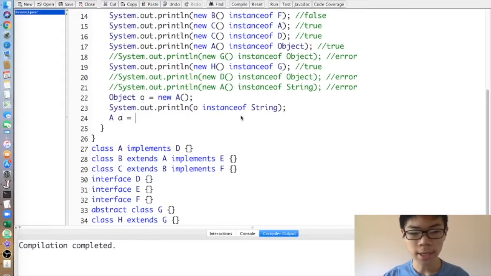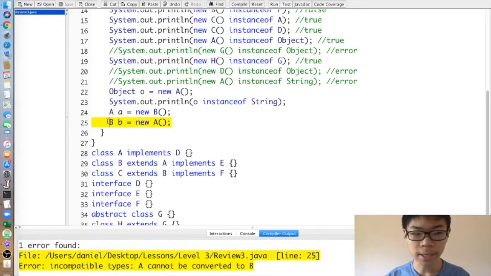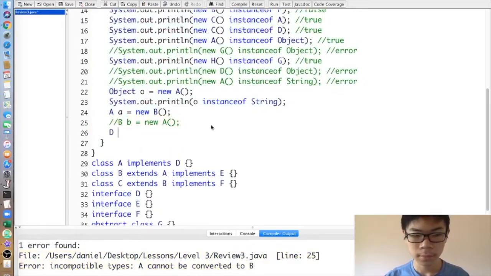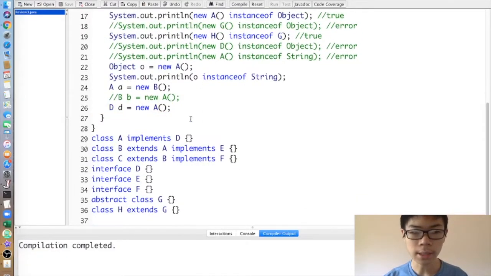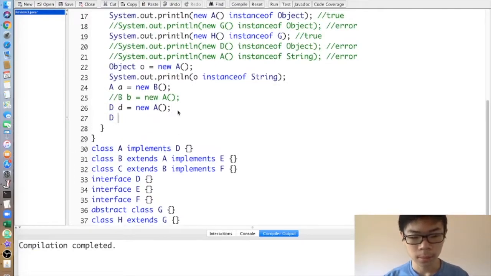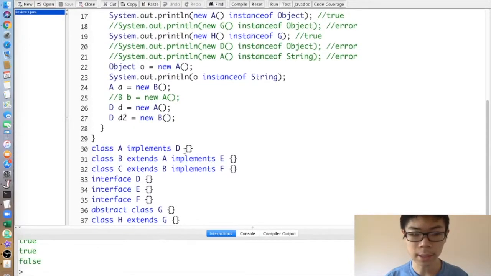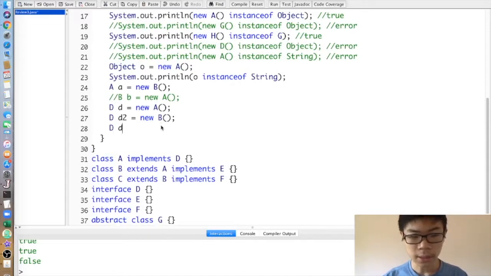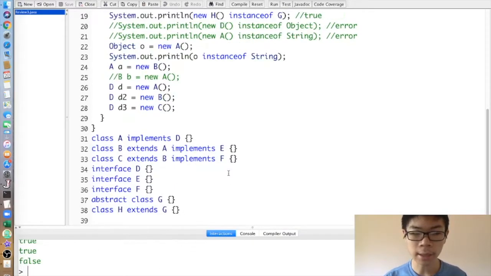Now, is something like A a equals new B allowed? Yes, because B extends A. Is something like this allowed? No, because A does not extend B. Is something like this allowed? No, because again, new D is not allowed. Is this allowed? Yes, because A implements D. Is this allowed? Yes, because B extends A and A implements D. Is this allowed? Yes, because C extends B, B extends A, and A implements D.